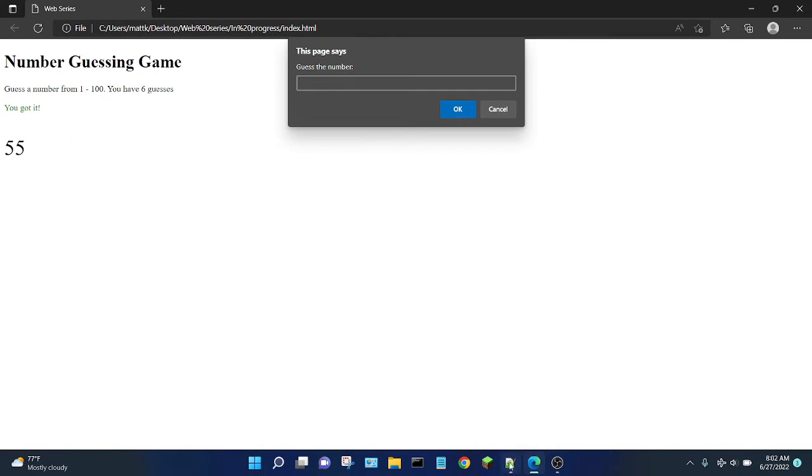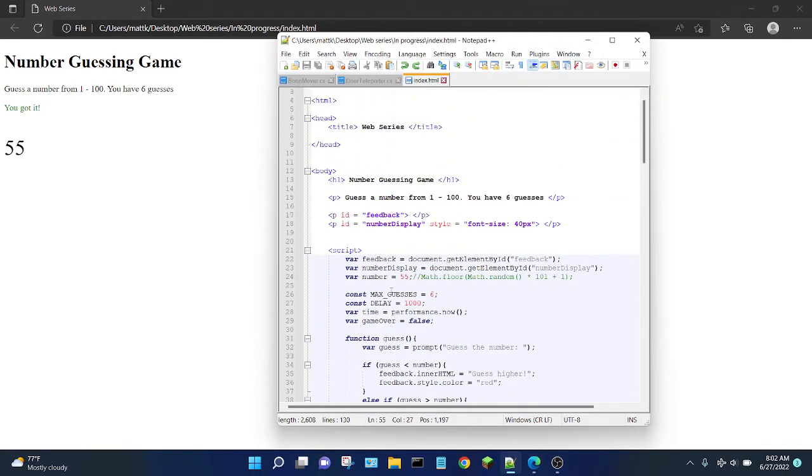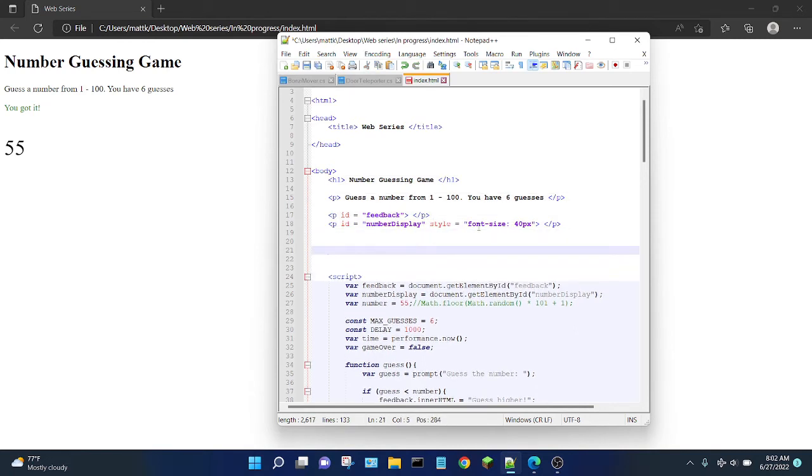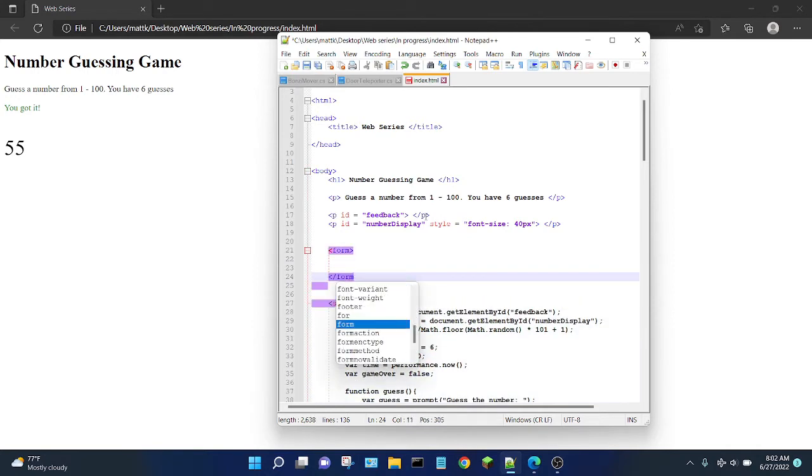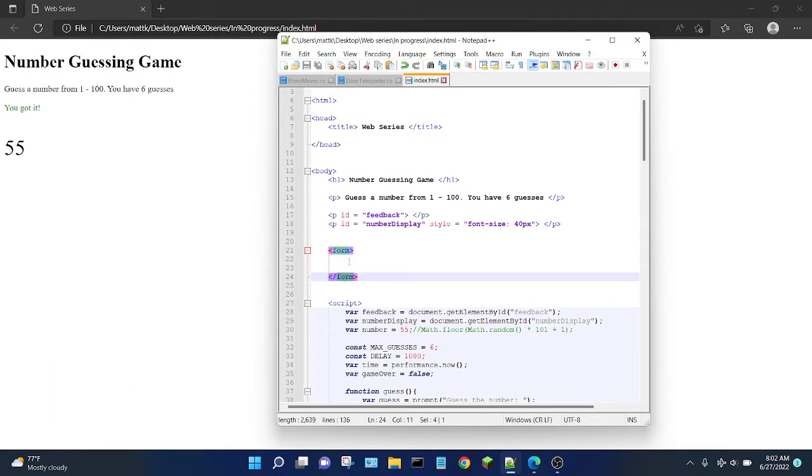To do that, I'm going to go over to the code and we're going to start with the HTML. I'm going to keep all the HTML that's already here because all that's good. I'm going to add a form element. I'm going to type form and then a closing form tag, because I need to create a form tag first in order to actually put a text box on the web page that I can use.